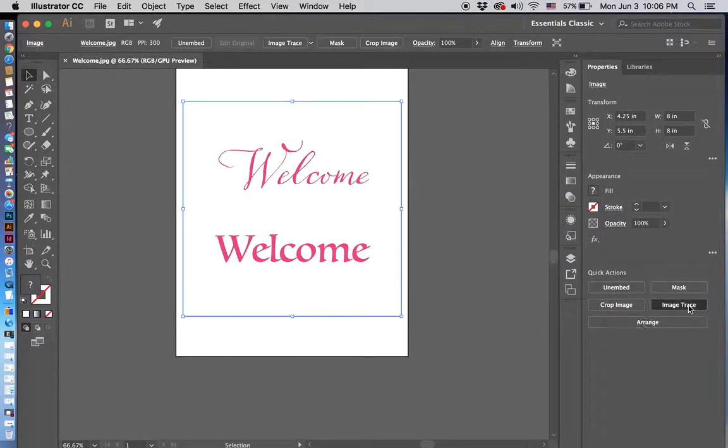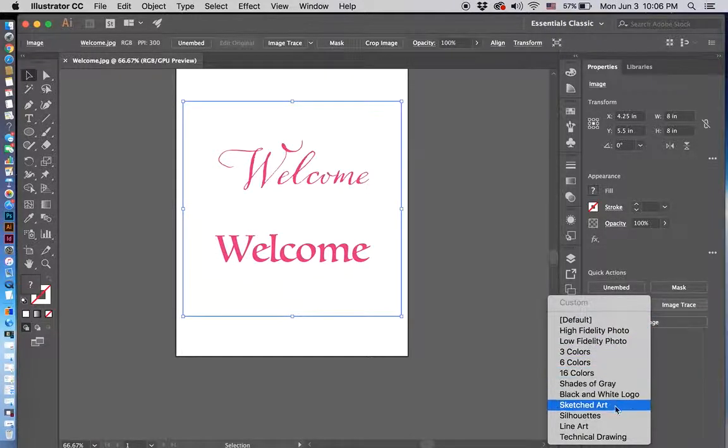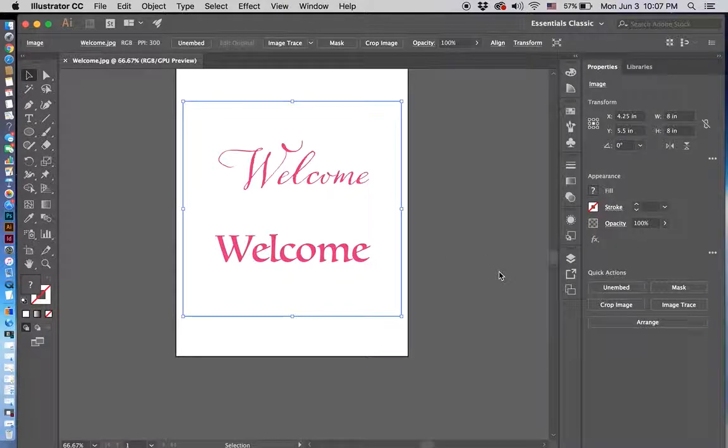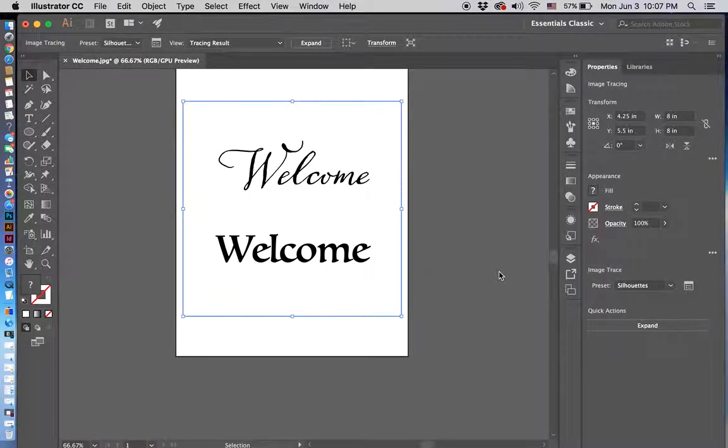So I'm going to select image trays, and I'm going to go to silhouettes, because unless your text has some variations in color or anything like that, basically silhouettes is going to be the cleanest way to trace it, and it's pretty fast. So if I wanted my text in black, this would be fine.